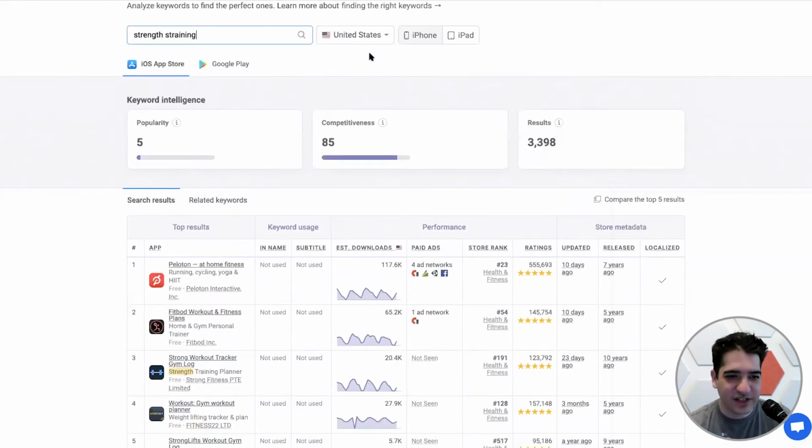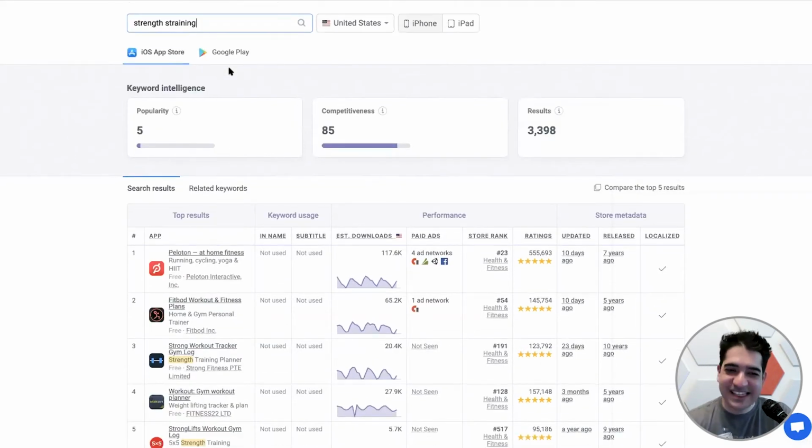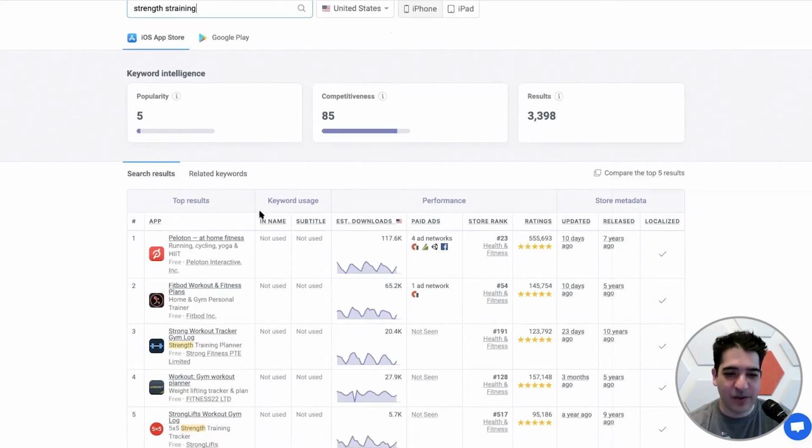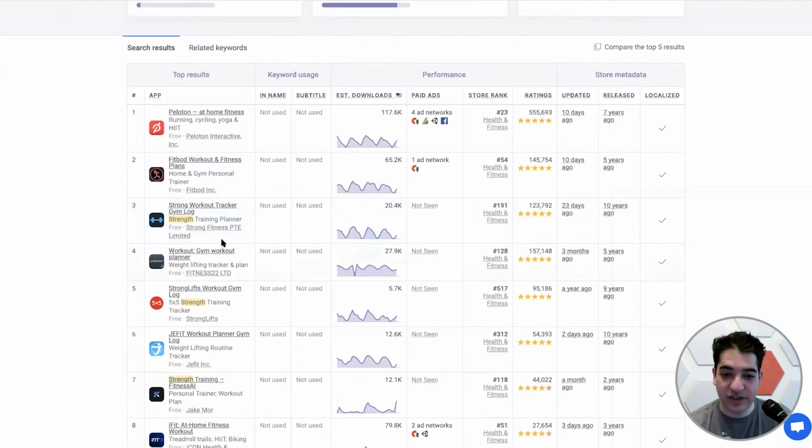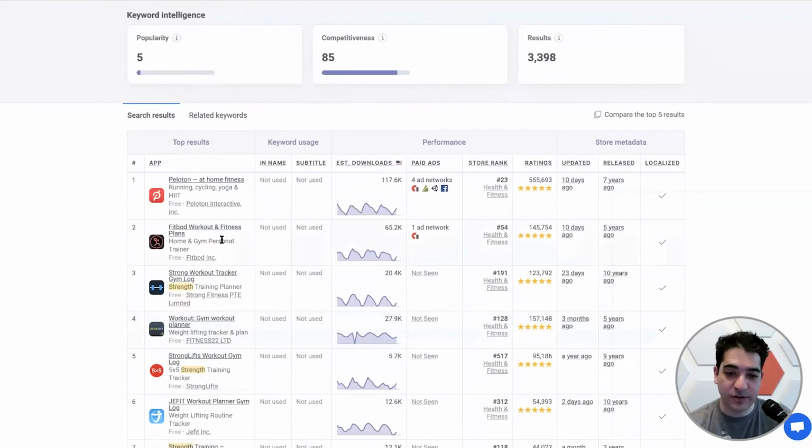Did I say straining? Yes, I did. Okay. Well, I did say this is real time. And we're also going to be looking at all the results. So all of this happened right now. If you go to the App Store and you're in the US on your iPhone, you should see the same results. But let me fix this.